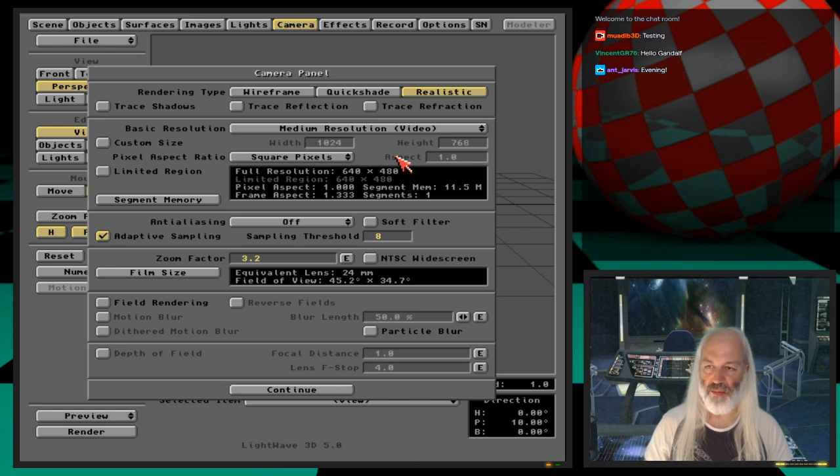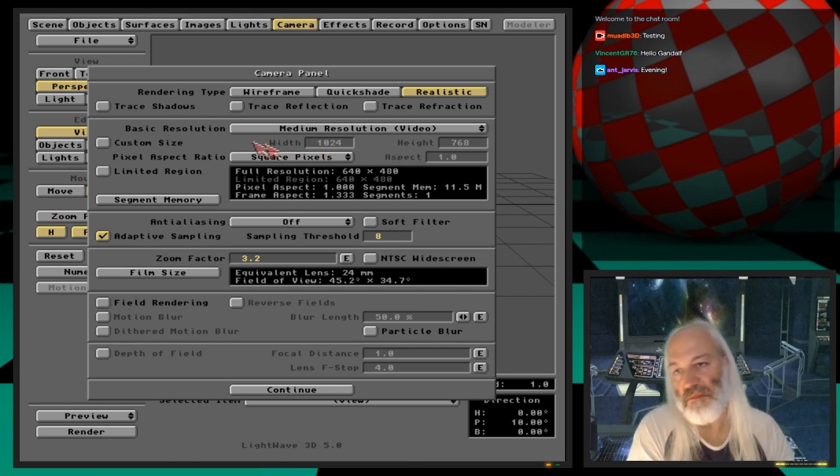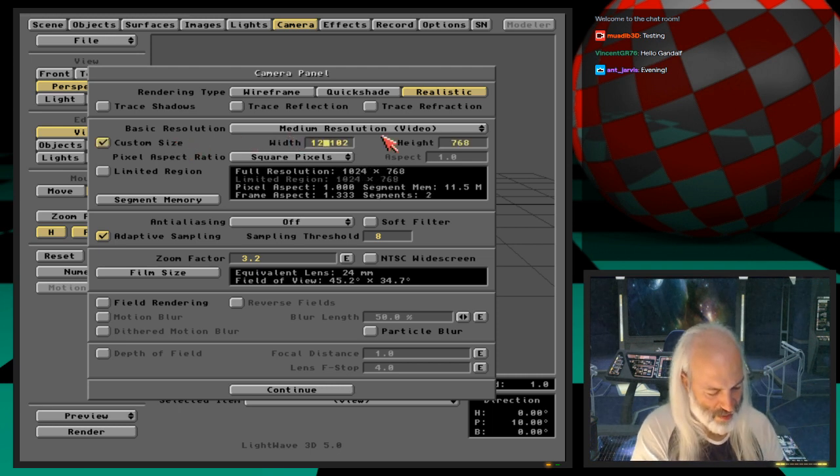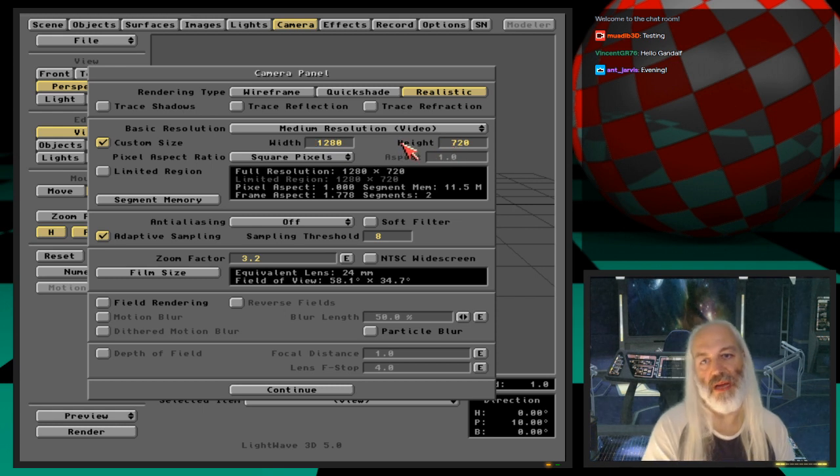Now let's say I want to export my animation in, say, 720p progressive format, which is 1280 by 720. So what I do is I enable this custom size selection, and then I input my resolution.